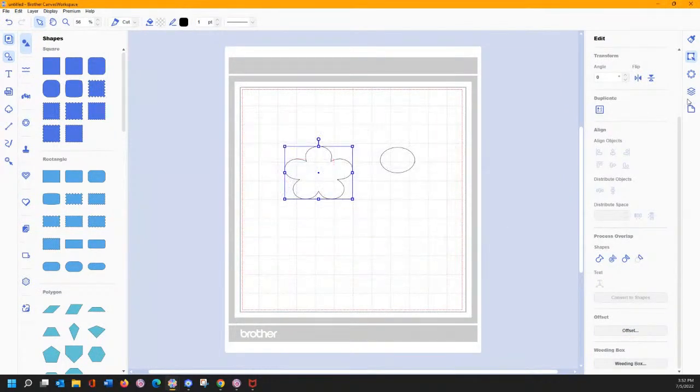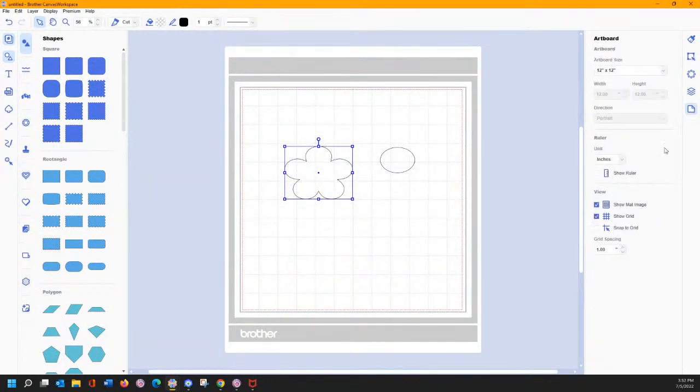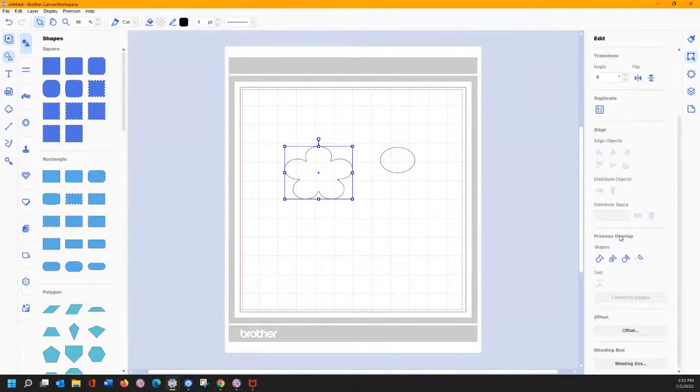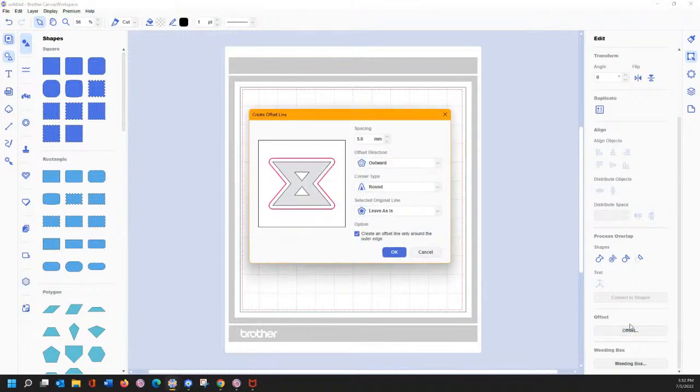I'm in inches. Let me change over to metric. So I'm going to go to my artboard and change it from inches to metric, and then go back to the edit menu and come down here and choose offset. We want 1 millimeter, maybe 1.5 at the most. You want to delete the original line. Click OK.